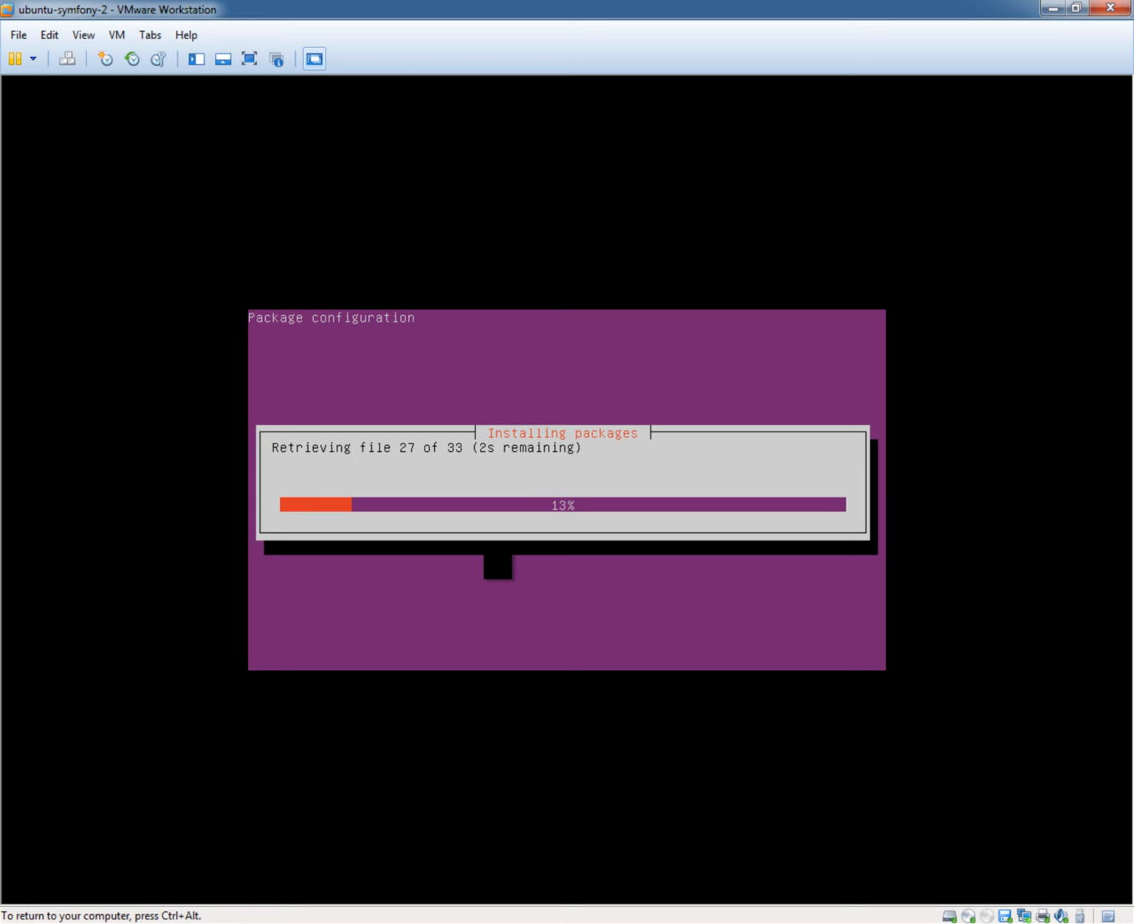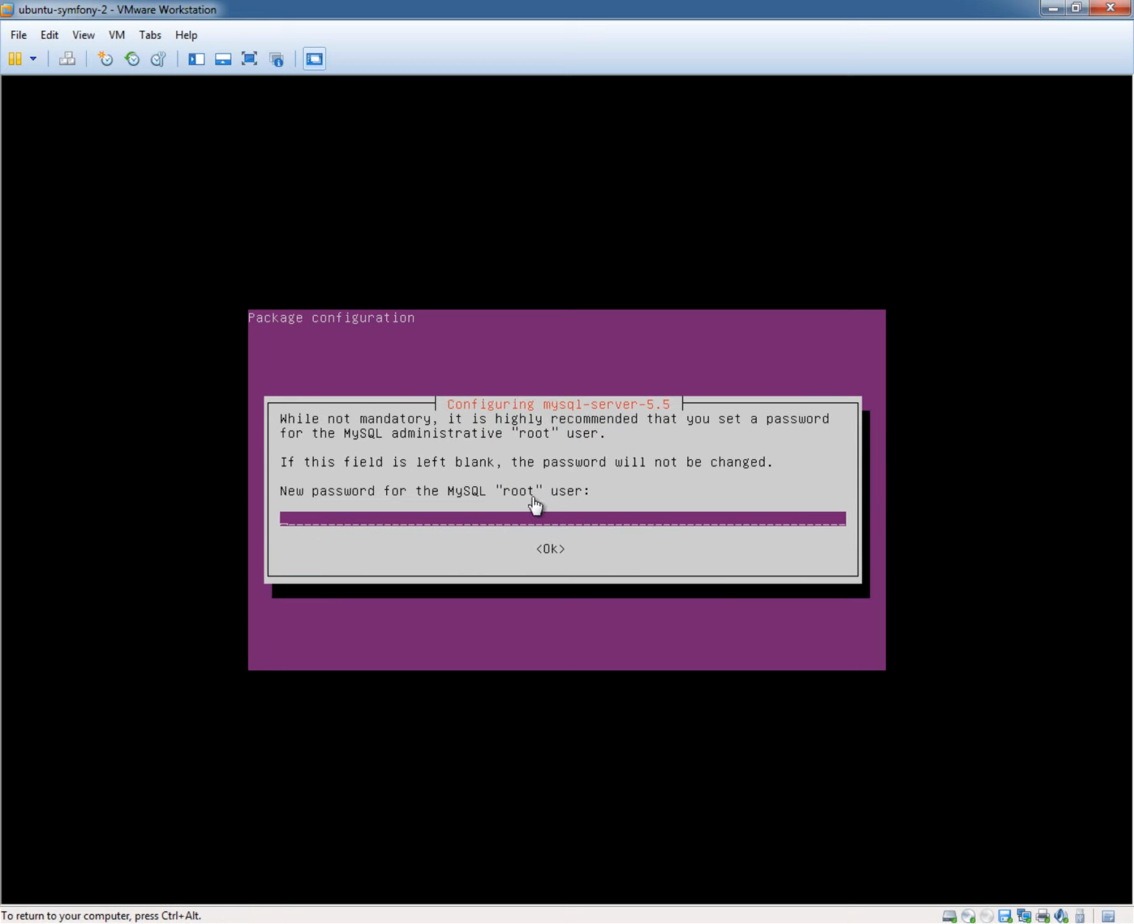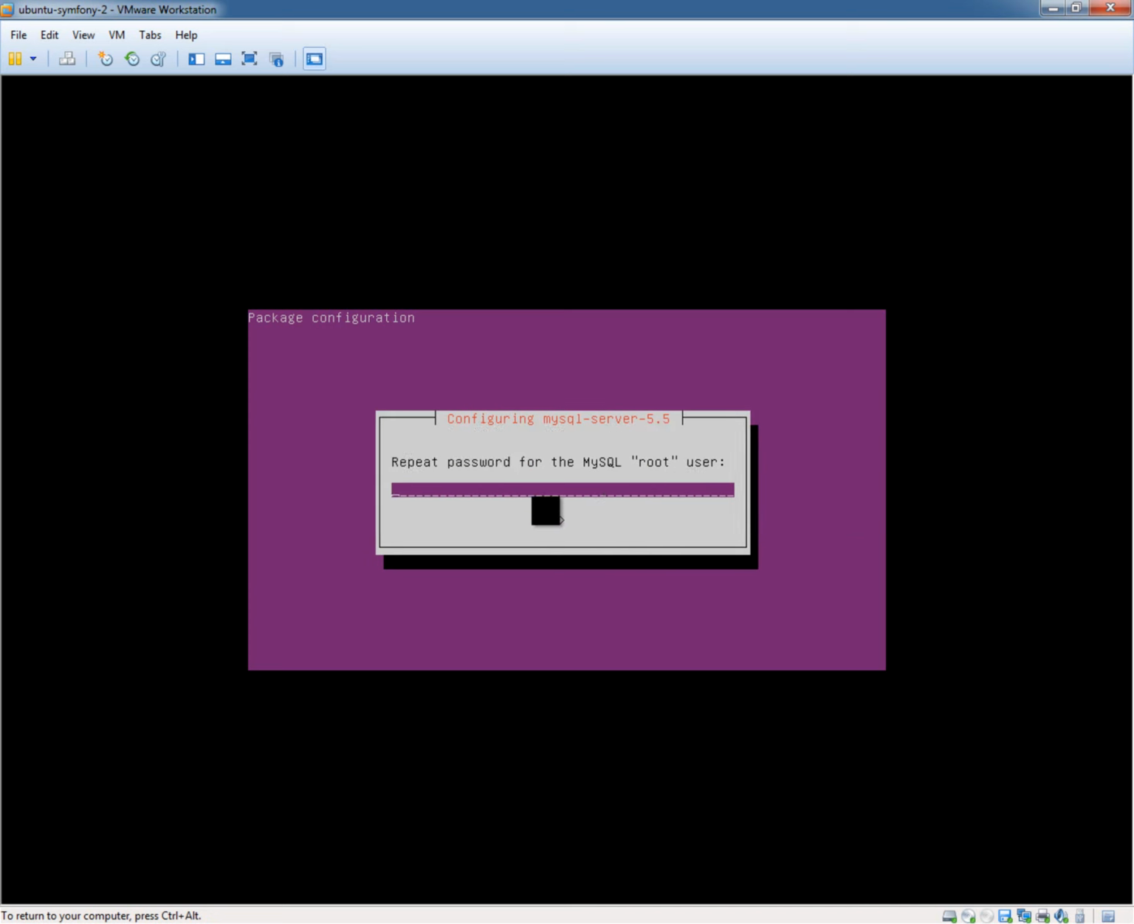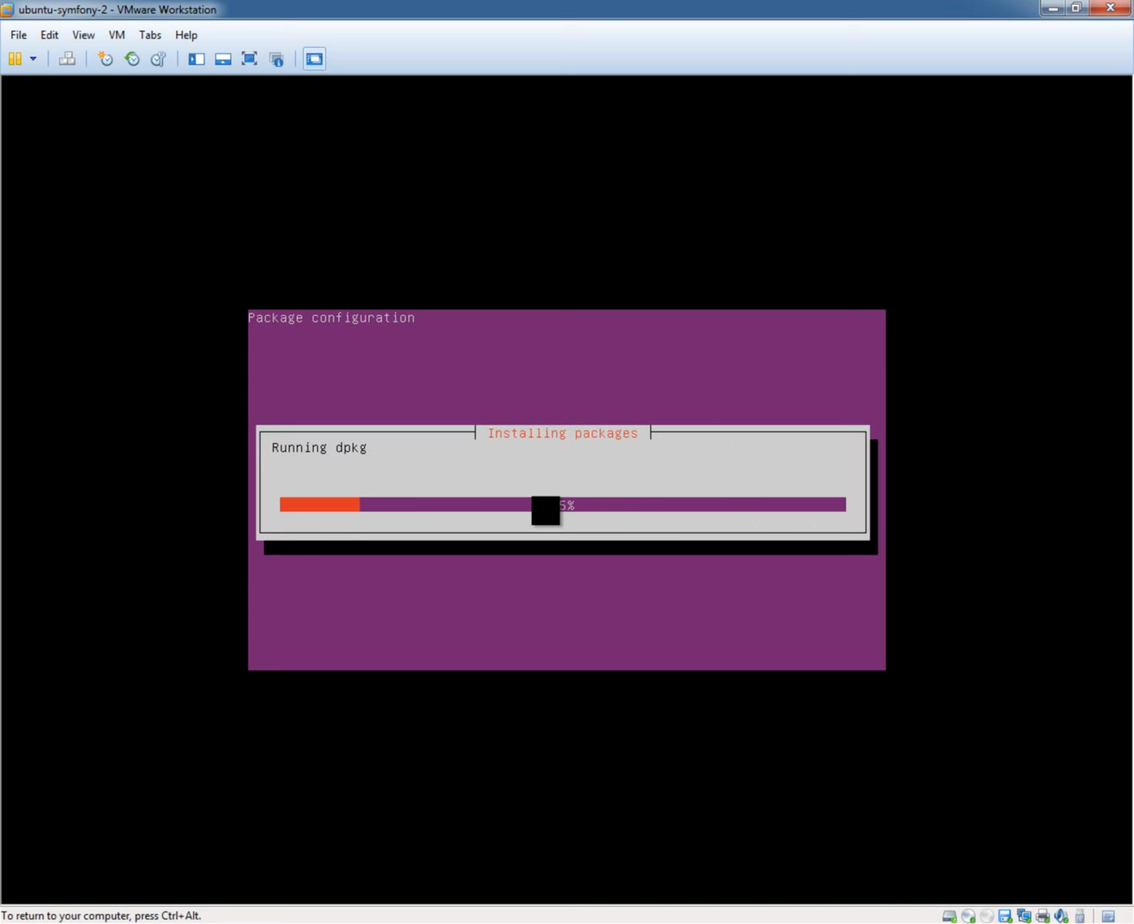Wait for this to come up, just quickly pause. Oh, there we go. Didn't even get a chance to pause. Right, okay, so I'm just going to give it a password of database. And again. Okay, now it's going to go off and do its thing, and then I'll restart the video when it gets back to the command line.